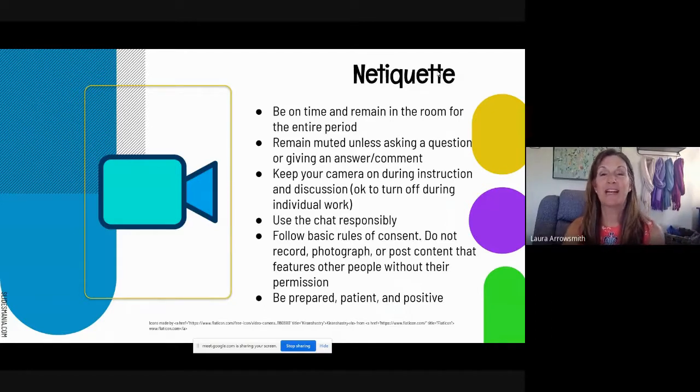Remain muted unless asking a question or giving a comment, and students just unmute themselves and ask questions and give comments. Keeping the camera on during instruction really helps me read the room. I can see nods and smiles. I can see quizzical looks when I know I have to repeat something. So keeping the camera on during direct instruction is super helpful. When we step away to work alone for a little bit, I'll tell the students, you are welcome to turn your camera off. We'll come back in 20 minutes.